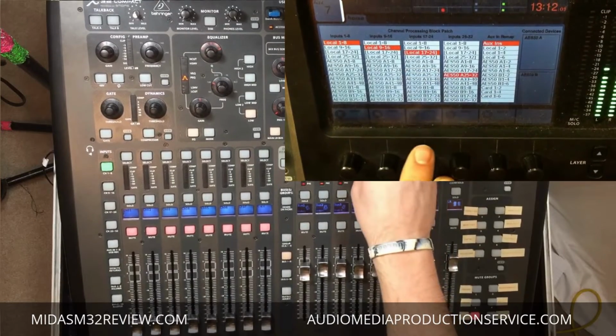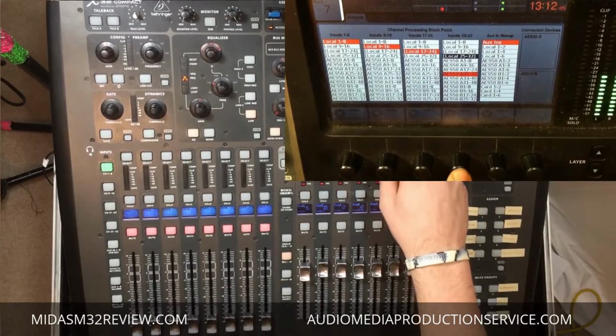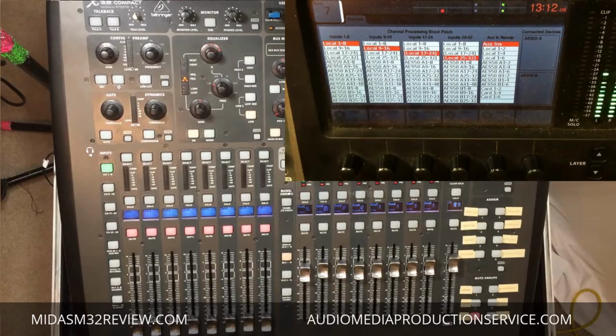It'd be local input 17 through 24 if you got the big console. And then you'd have local input 25 through 32, because there would be 32 physical inputs on the back of the console. So that's what it would look like stock, straight from Behringer or from the store or wherever you bought it.